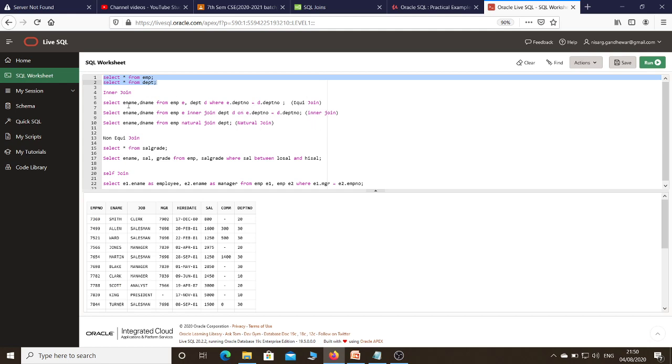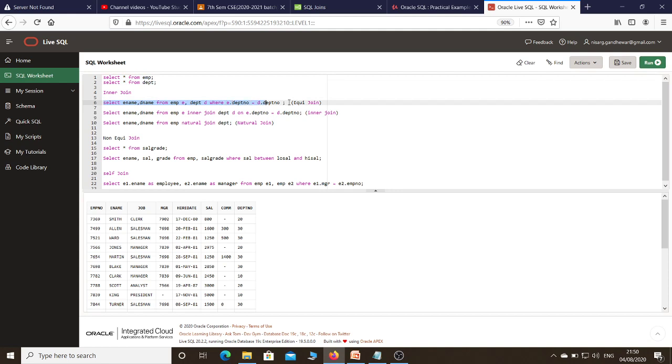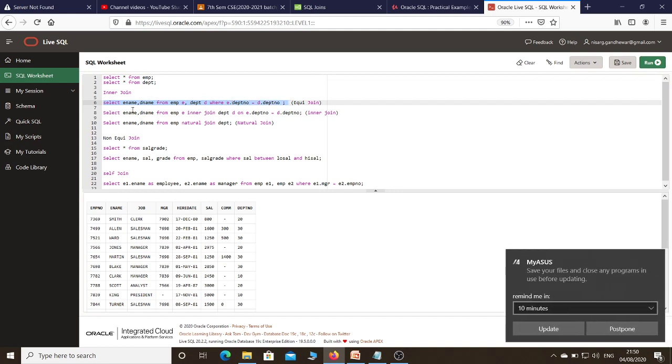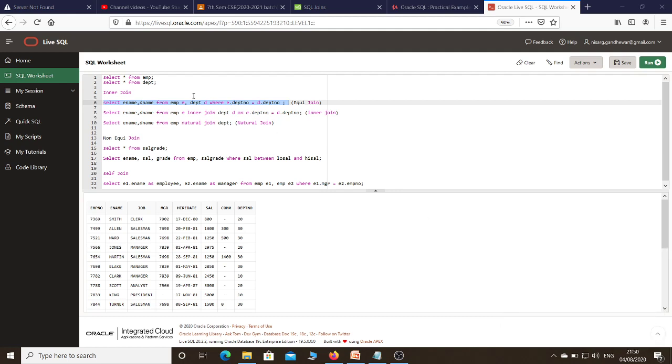So our problem statement is: I want to display employee name along with their department name. So how can I run the query for this? We have already seen this query. Select ename, dname from employee E, department D where this is a condition. The common attribute between the employee table and department table is deptno. So E dot deptno equals D dot deptno.